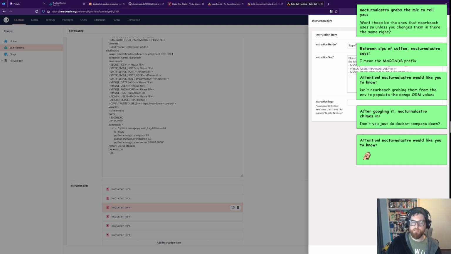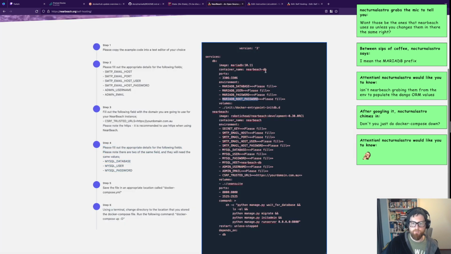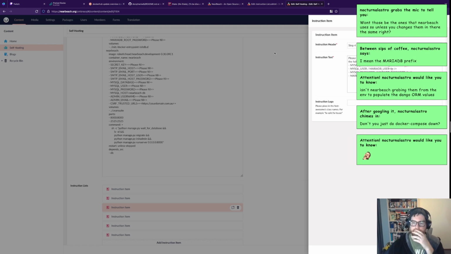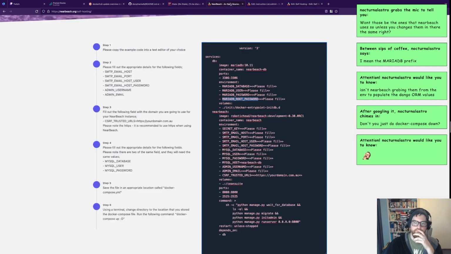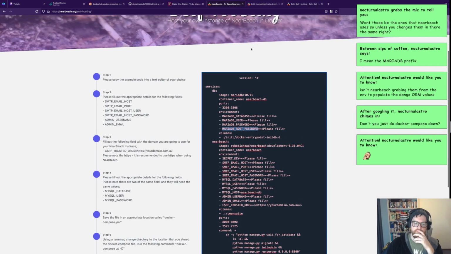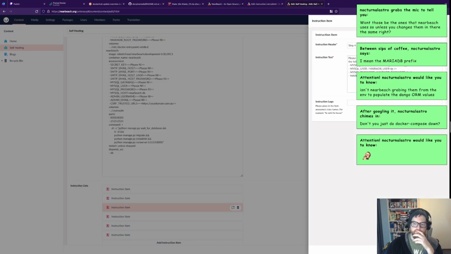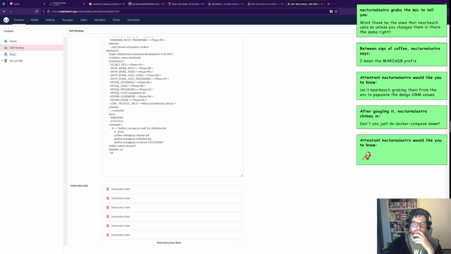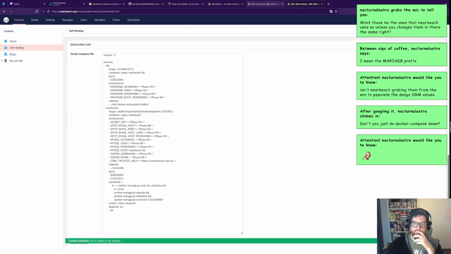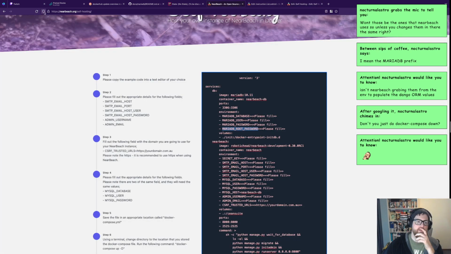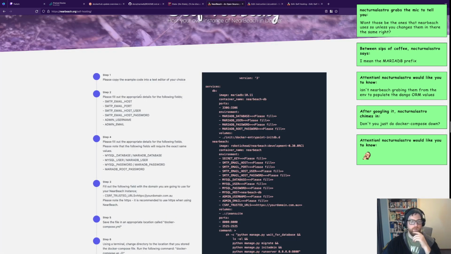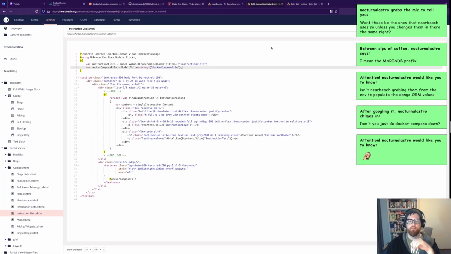And then what we want is, we just want MariaDB root password in there too, but there's no other one. So we save that. All right. I can close that tab.